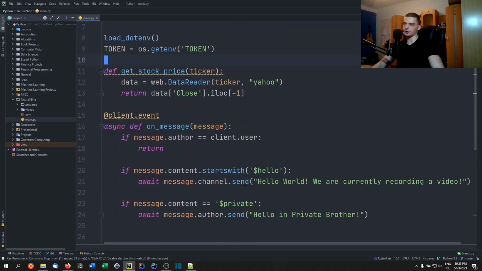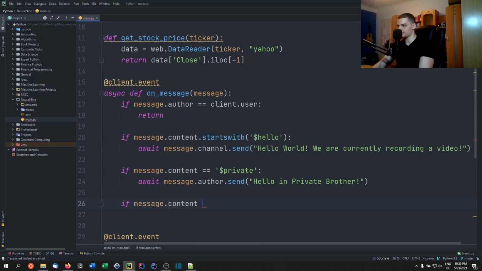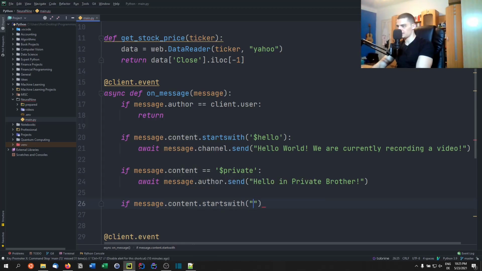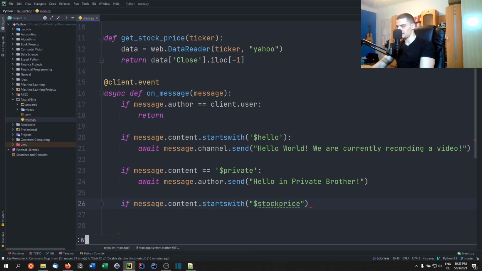Now, how are we going to do that? We're just going to say, okay, if the message.content not equals, but starts with, and then we're going to say stock or stock price, like that.